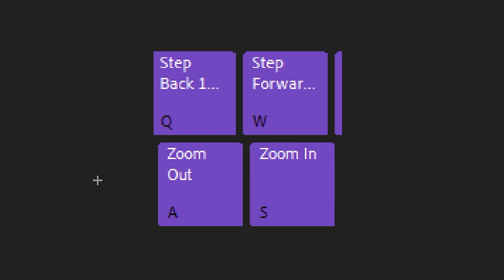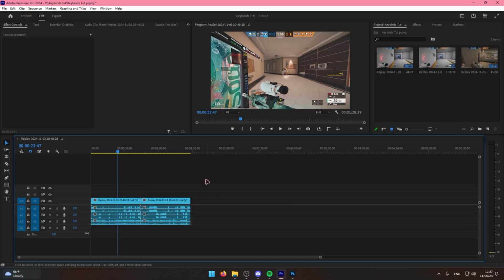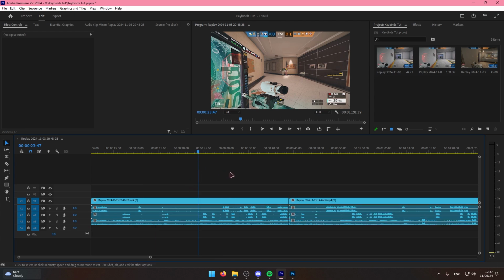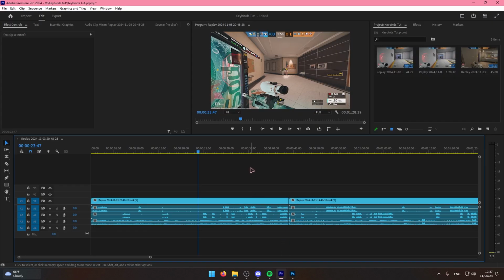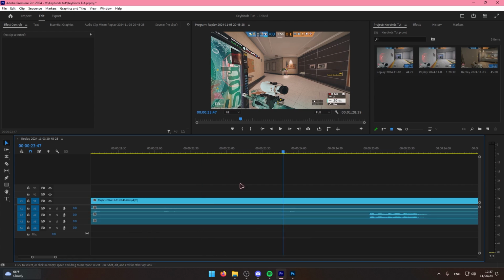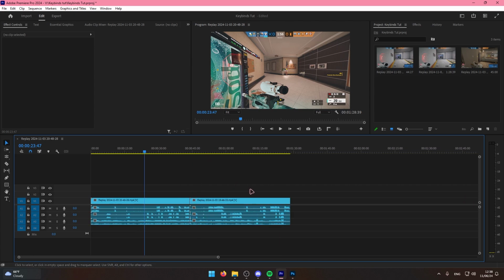Next up, let's go over these keys Q, W, A, and S. These are probably my most pressed keys on my keyboard whenever I'm editing. So the A and the S keys, pretty simple, zoom in and out. You can see I'm pressing S and I zoom in, and then I press A and I zoom out.